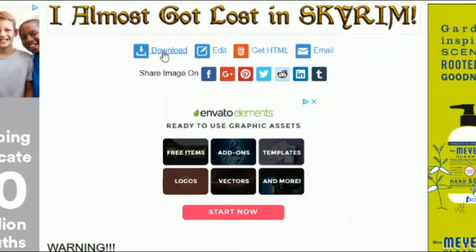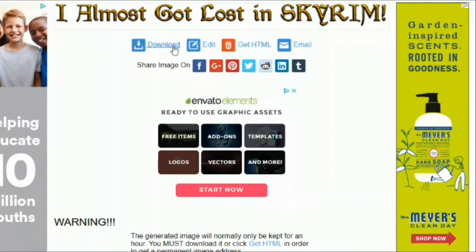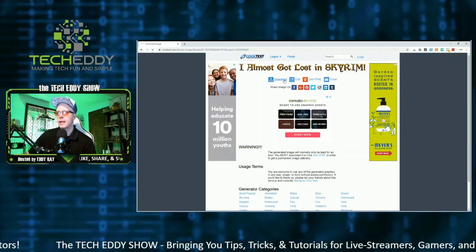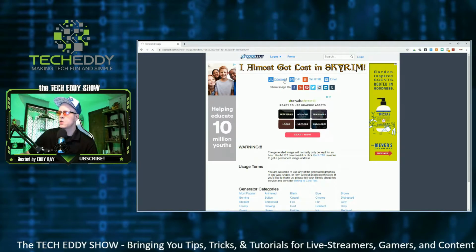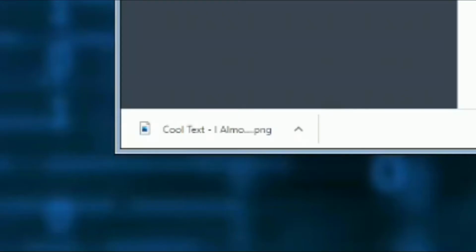All right, so you can download, you can edit if you have to. You can get the HTML for it. You can also email it to yourself. And you can share it on social networks like Facebook, Twitter, Reddit, LinkedIn, and that kind of thing. Okay, so we're going to click on download. Give it a few seconds here to download the text graphic now to our computer. All right, it is downloaded now.